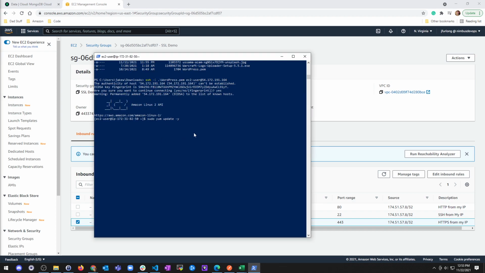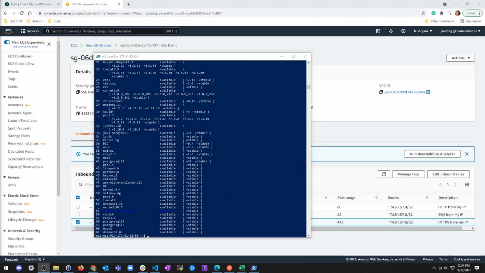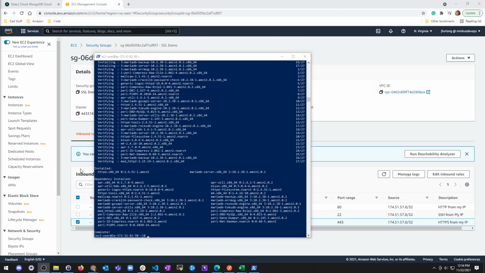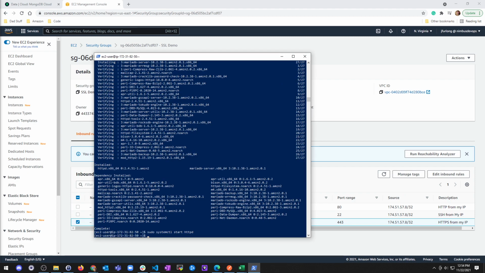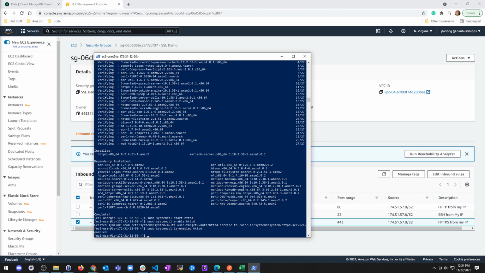I'm just going to do a quick yum update. Now I'm going to install everything I need for a LAMP stack. Then I want to install an Apache web server. Then I will go ahead and start this web server, configure it to start on boot, and then verify that it is indeed running and enabled.